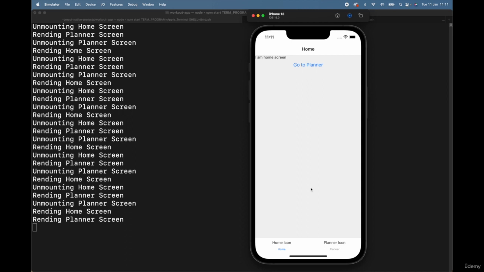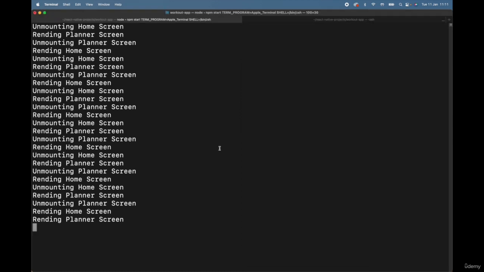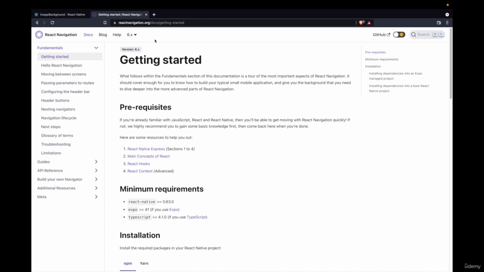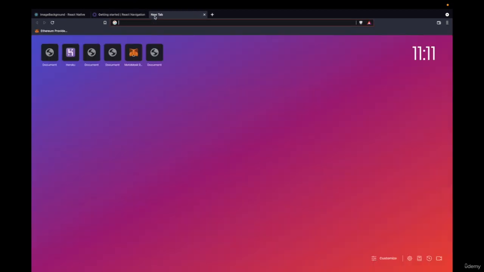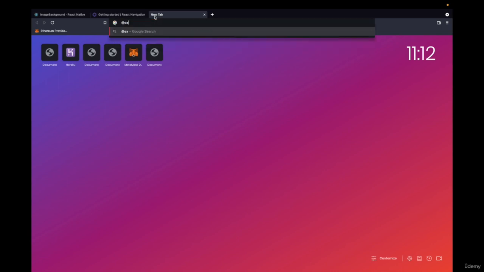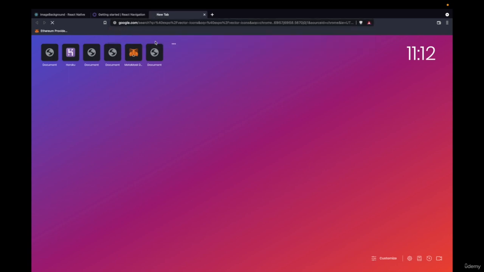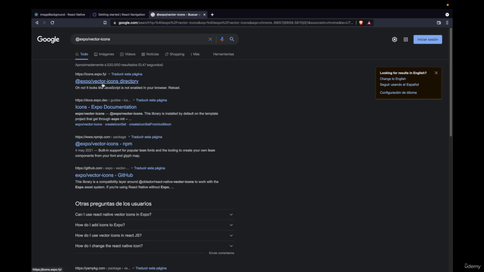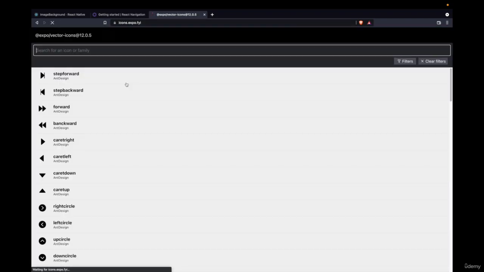So we need to replace these Text components provided by default from React Native. We need to replace them by some icons or some image. Okay, we need to provide an image or some icon. It's up to you. The easiest way will be to install one package called Expo Vector Icons, and this way you can get the icons very simply. I will show you. Go to your browser, so let's search here for @expo/vector-icons. So @expo/vector-icons for this package here. Okay, and this should find you this Expo vector icons directory.